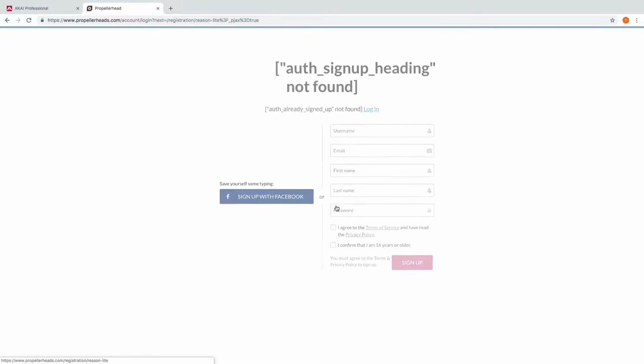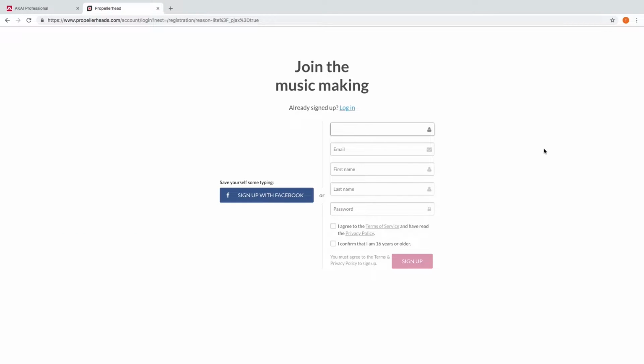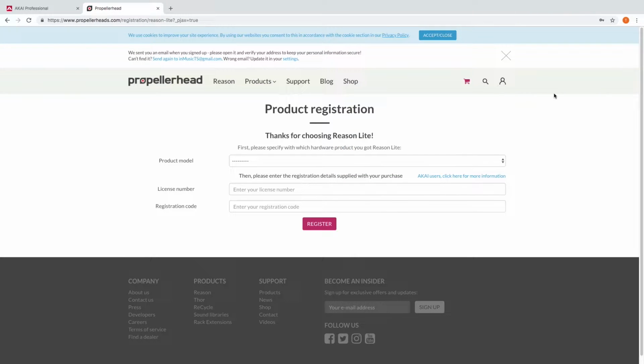At the Propellerhead website, click Register Now to create a Propellerhead account. Enter a username, your email address, your first and last name, and a password for your account. You will not be asked to verify your password, so be careful when you enter it here. Click Sign Up when you're done. You will now be taken to the product registration page at Propellerhead.